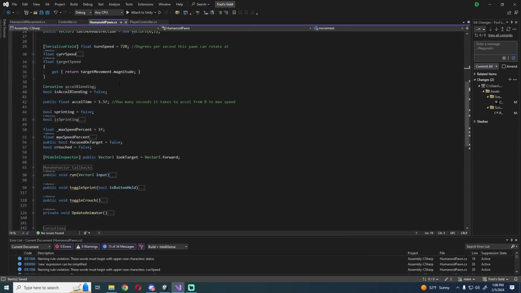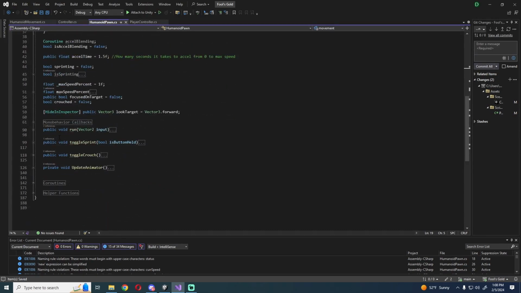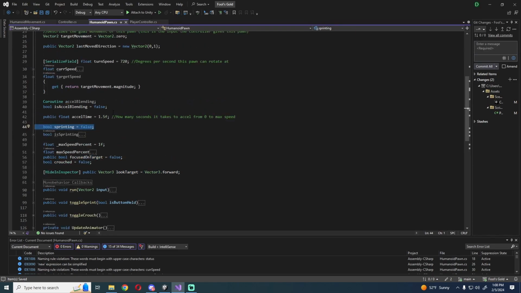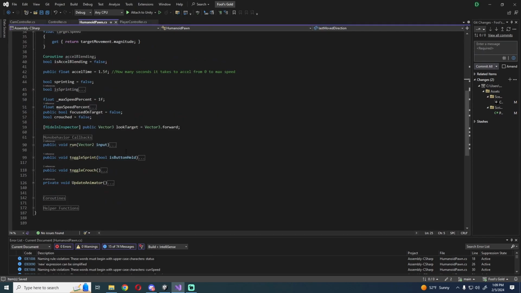I think explaining all of this would take possibly too long. I mean, we just have a whole bunch of state that's being checked. So we have where the look target should be. We have if you're crouched or not, whether you should be looking at the target or not. We've got whether you're sprinting or not. This is all very unorganized.